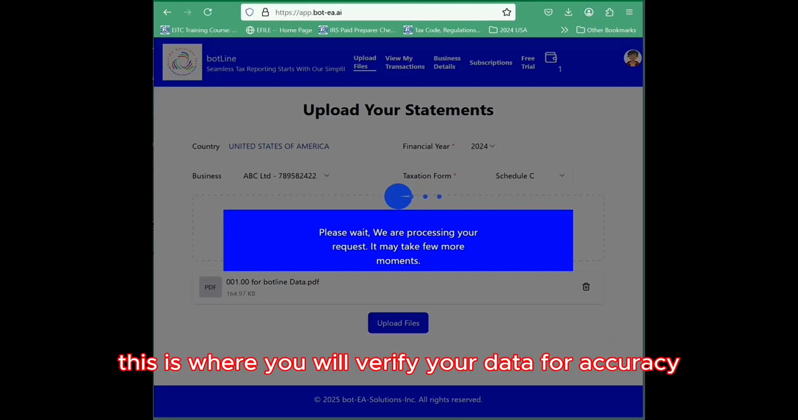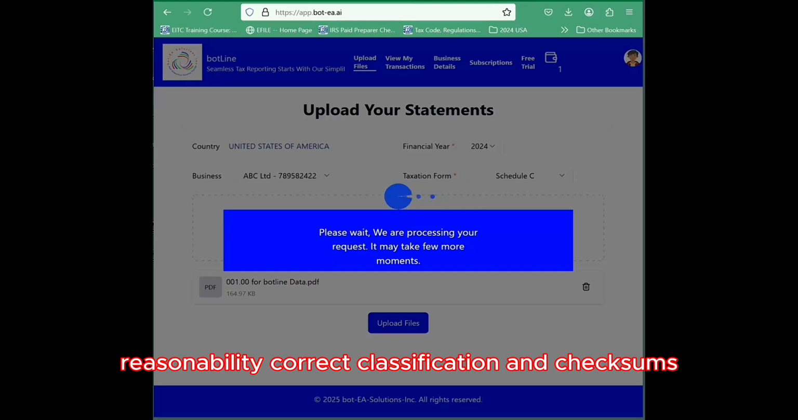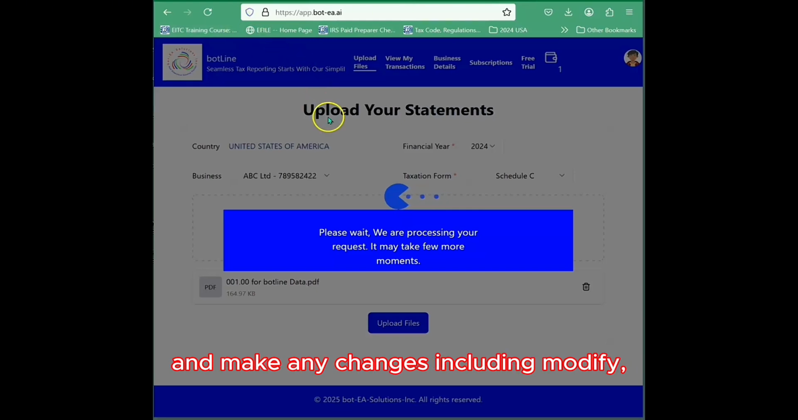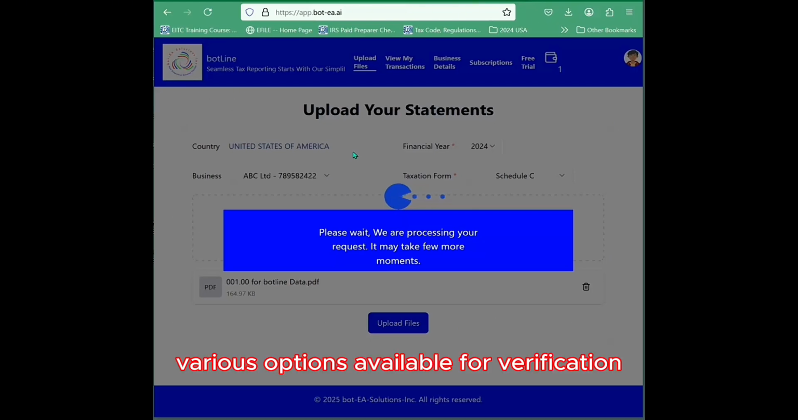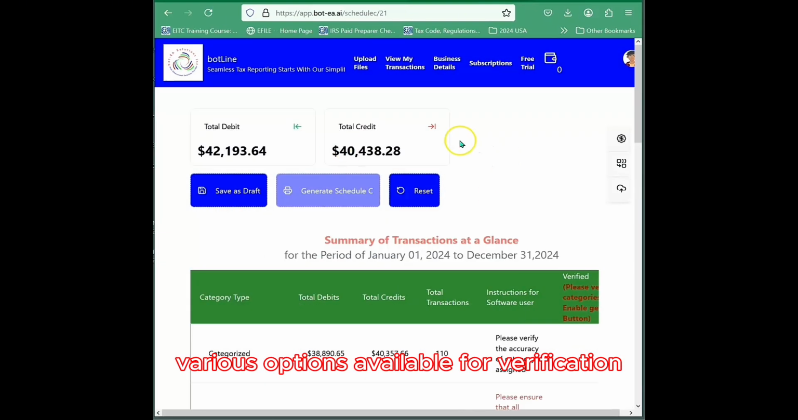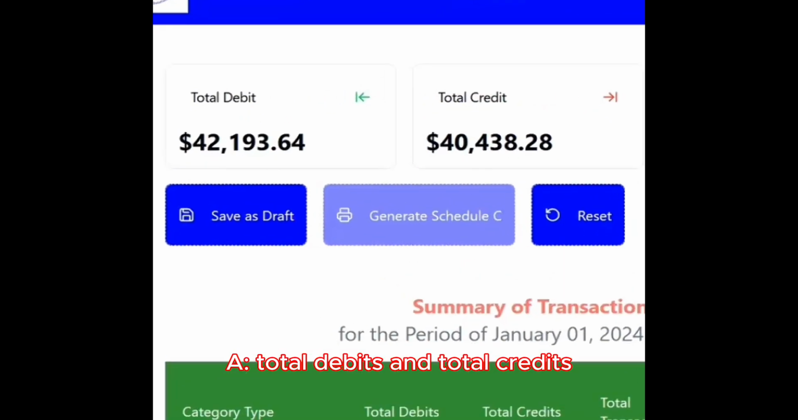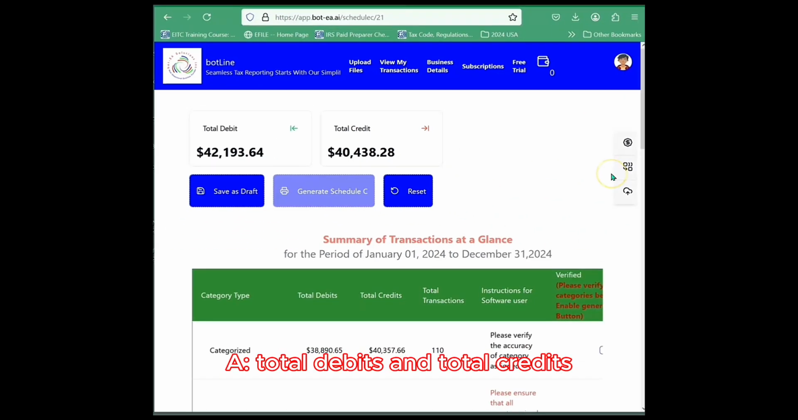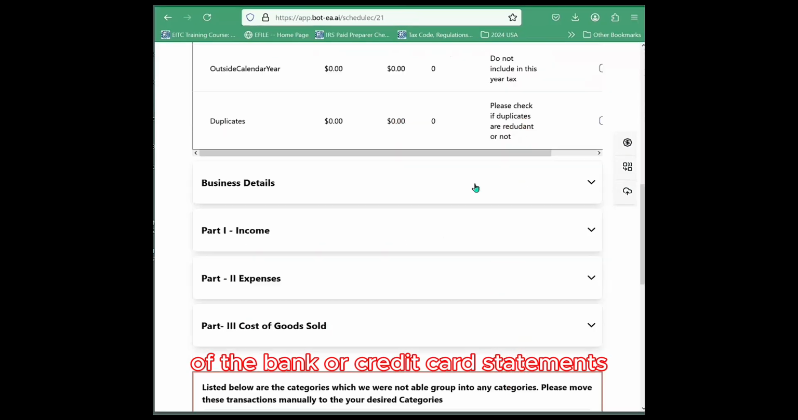This is where you will verify your data for accuracy, reasonability, correct classification, and checksums, and make any changes, including modify, add, delete, or anything else as required. Various options available for verification include A. Total debits and total credits. This can be verified from the totals of the bank or credit card statements.